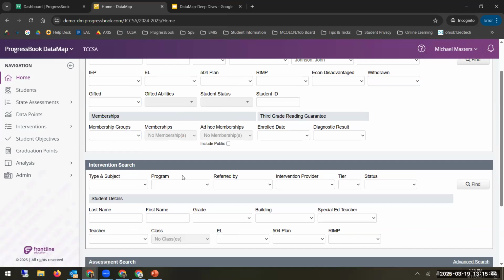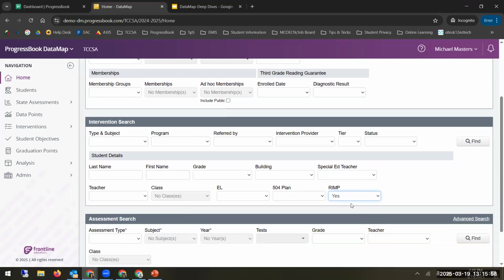Our intervention search, like I said, a lot of us are not using the intervention per se, but you are using the RIMP, which is considered an intervention. So again, you can search by teacher and if they have a RIMP, yes or no. If you want to see all those students that have RIMPs, you can hit find and it's going to bring up those students only. However, there is an option in your navigation that you can bring up those students anyways.